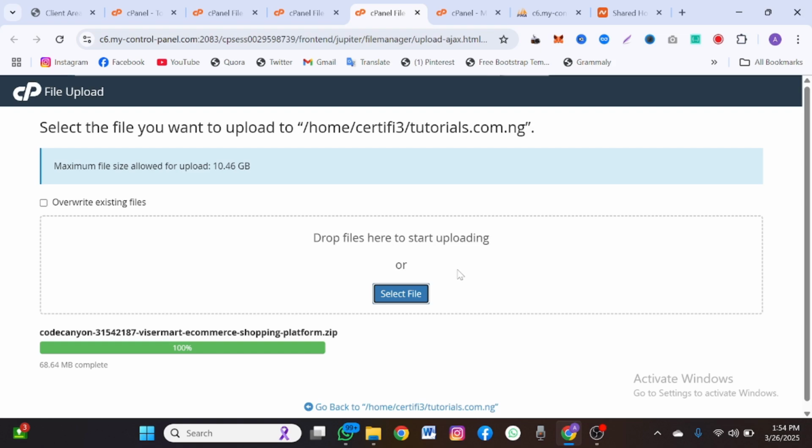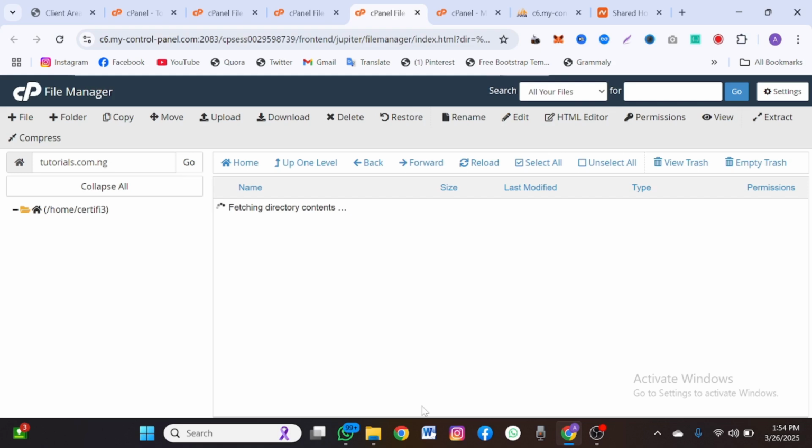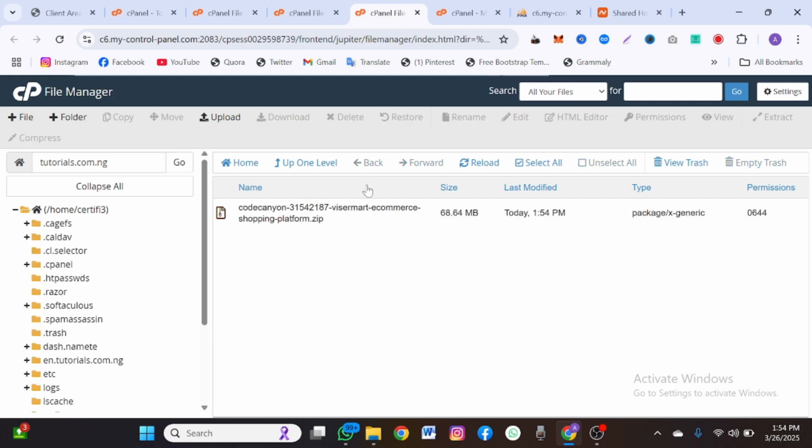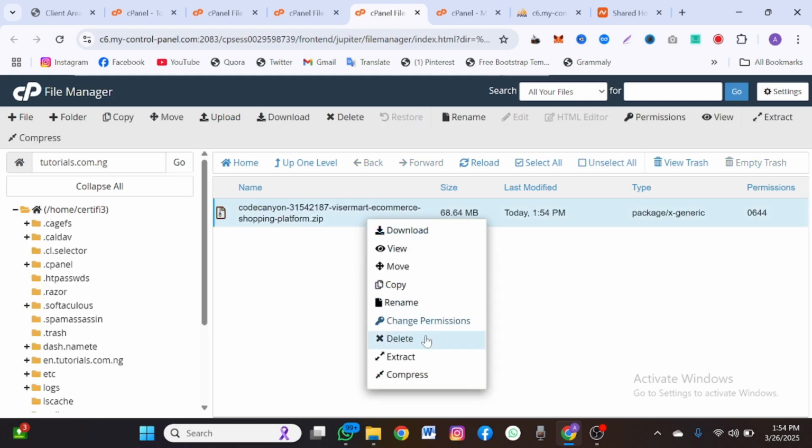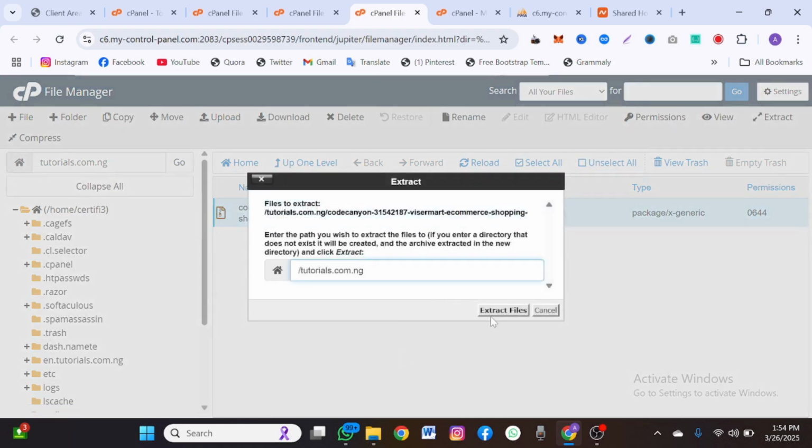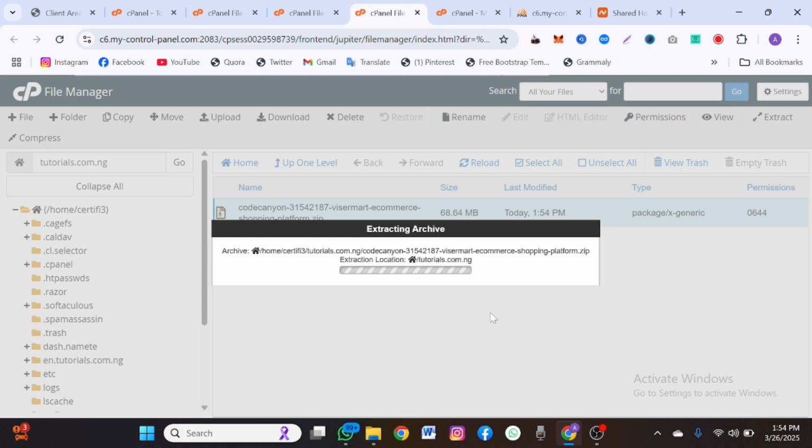All right, as you can see, it's on 100 right now. So you go back here, you click on go back. So once you click on back, you click on it and then you click on extract. Now you extract it on your public_html.